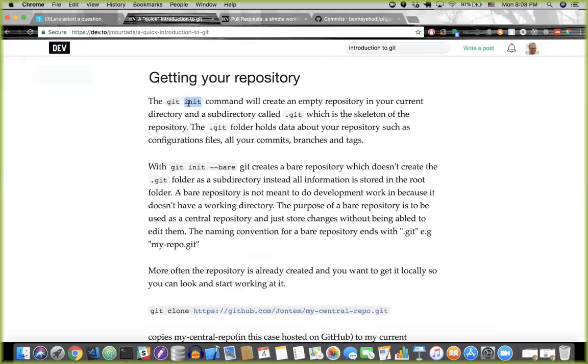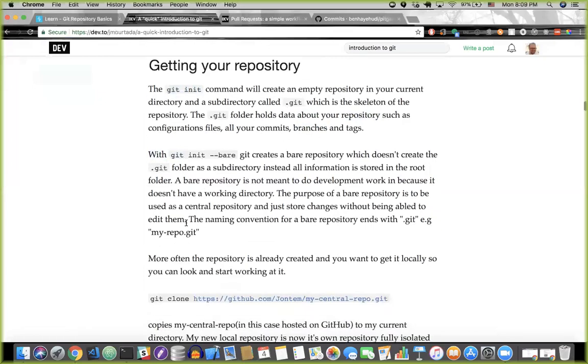and that makes a hidden subdirectory within your main directory called .git, which holds the history of all your Git actions within that Git repository. It holds the data about your repository, such as config files, all your commits, branches, and tags. We'll skip this for a minute, but again, if you're interested, you can go back and read what adding --bare does. It's not really important for our time together.